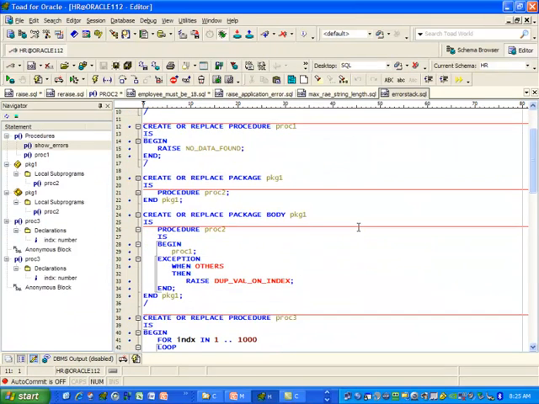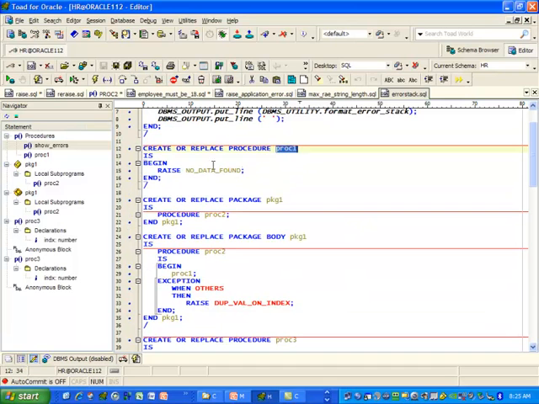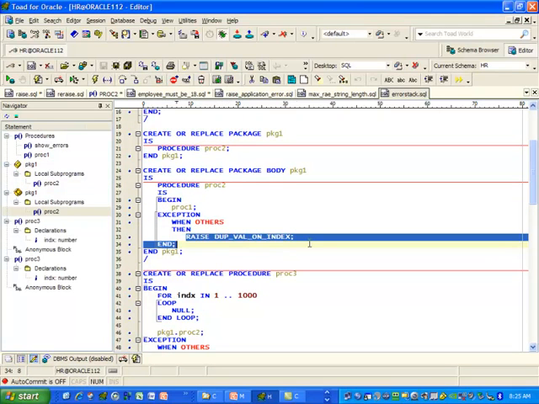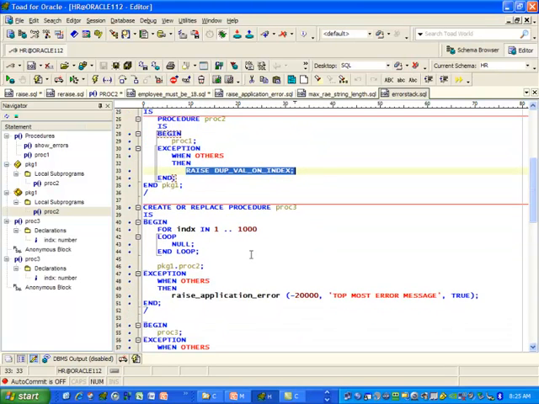So what I'm going to do here is have proc1 raise no data found, have proc2 call proc1, trap for any error, and then raise a different exception. So propagate out a different exception. I'm transforming no data found to dupe valid index. And then proc3 calls proc2.